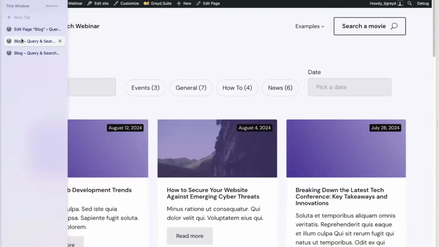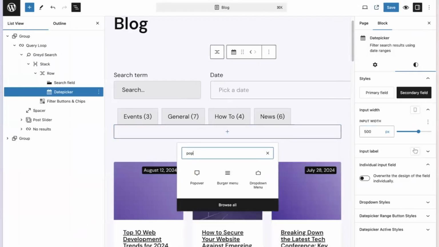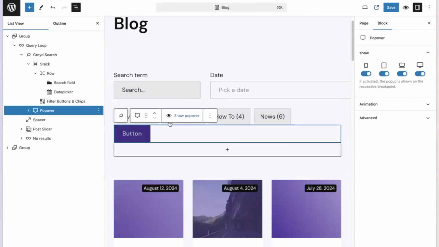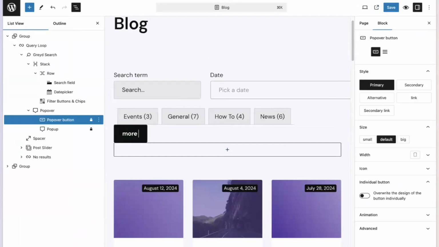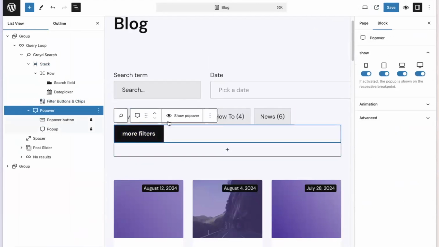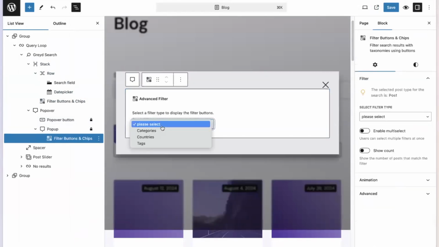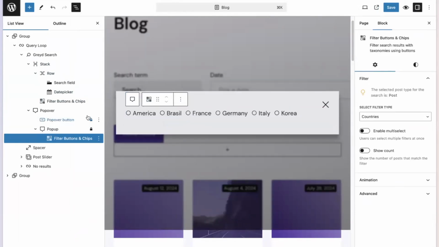And what you can also do, for example, if I want additional filters in here, I can now go ahead and, for example, add a popover block. And inside this popover block, let's call this more filters. And yeah, show the popover. And inside this popover, we can actually go for another filter buttons and chips block. And for example, we can now filter by country. So let's just save this.